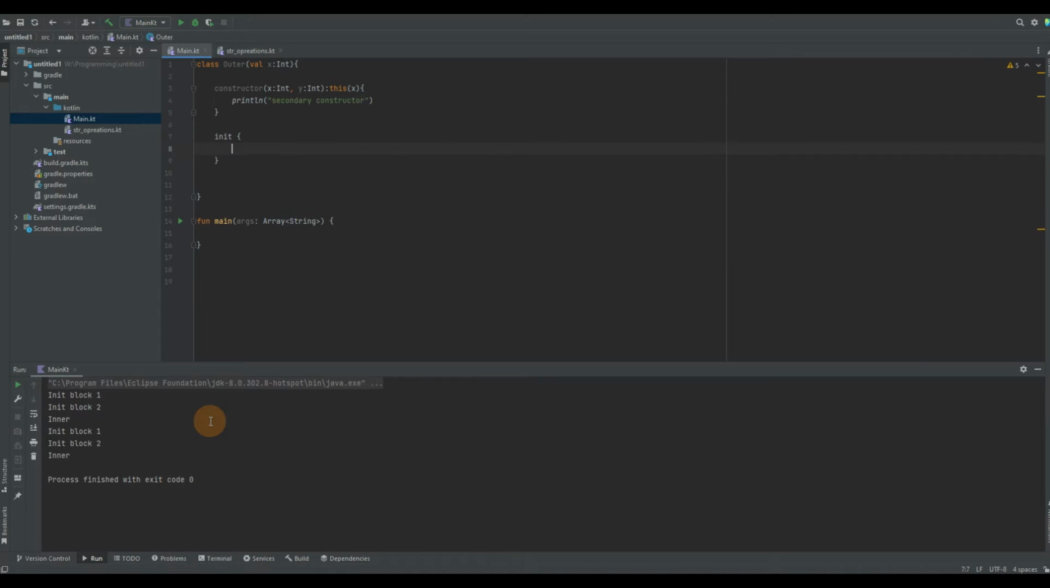And then let's have an initializer block. We can also copy paste that print, but change the text to "primary constructor", because init stands for that initializer block for the primary constructor.